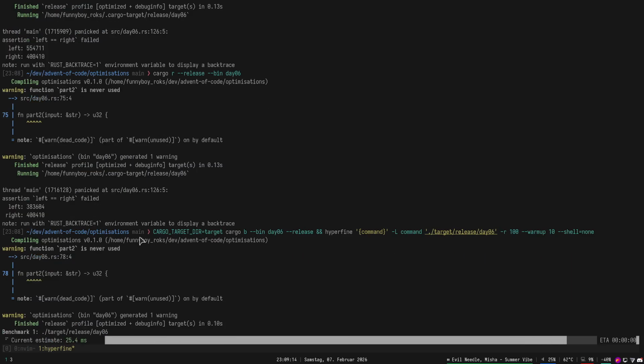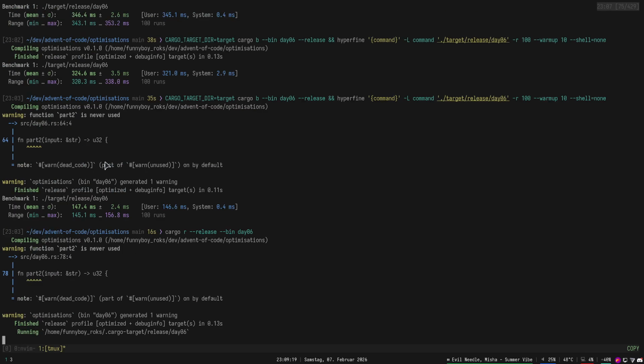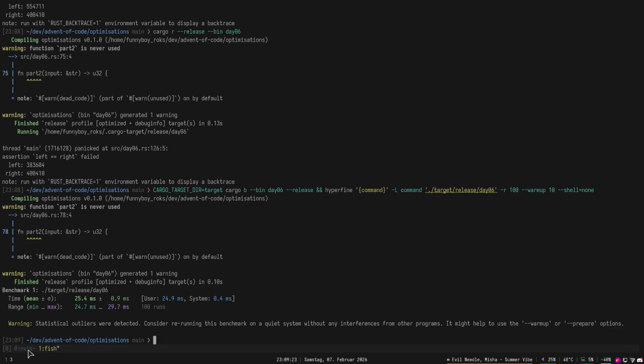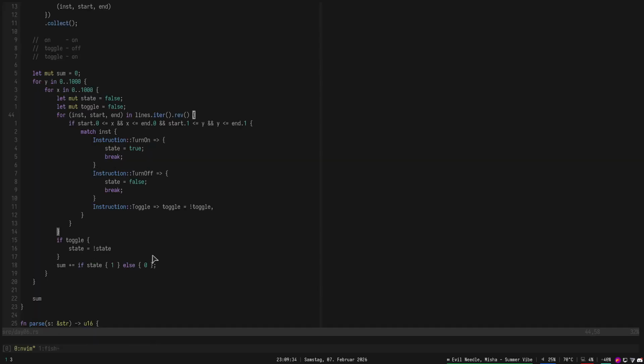Oh, wow. Okay. So before we were getting 150 milliseconds, now we're getting 25. Yeah, we were getting 147, now we're getting 25. So that's what? I can't do math. 150 divided by 25 is 6 times. That's 6 times faster. That's pretty good.